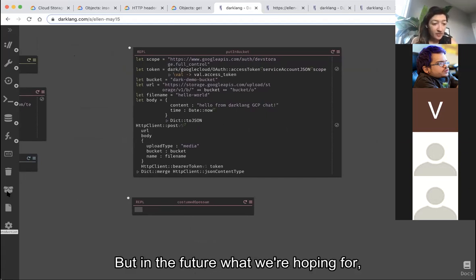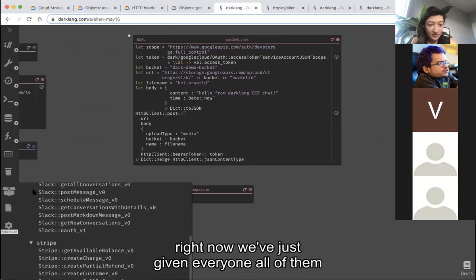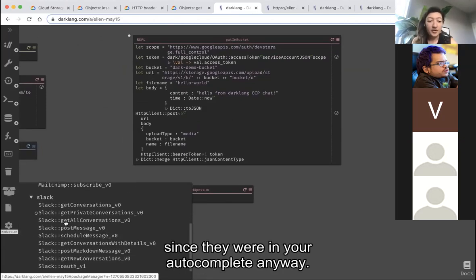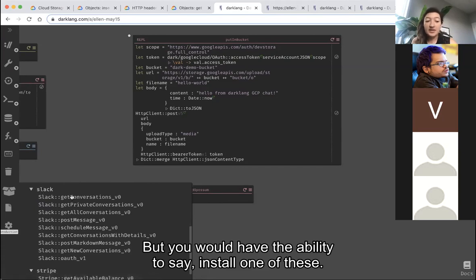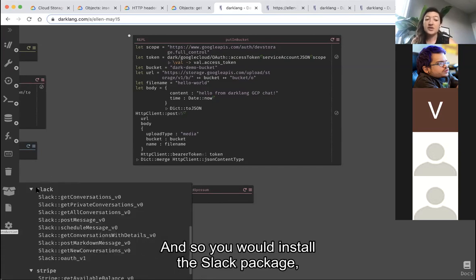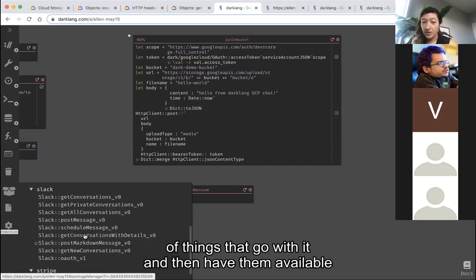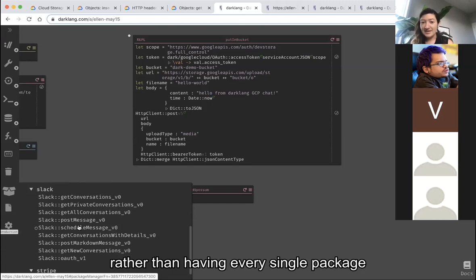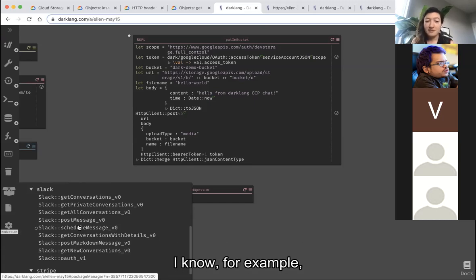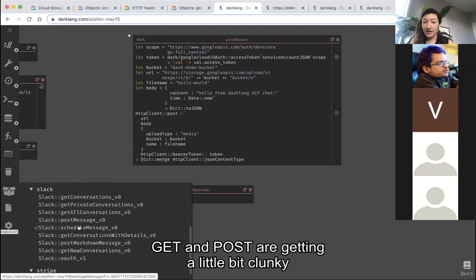But in the future, what we're hoping for, you can see in here, right now we've just given everyone all of them since they were in your autocomplete anyway, but you would have the ability to say install one of these. And so you would install the Slack package or the GCP package, and you would get the entire collection of things that go with it and then have them available rather than having every single package get added to everyone's autocomplete immediately. I know, for example, Git and Post are getting a little bit clunky with the number of things we've added there.